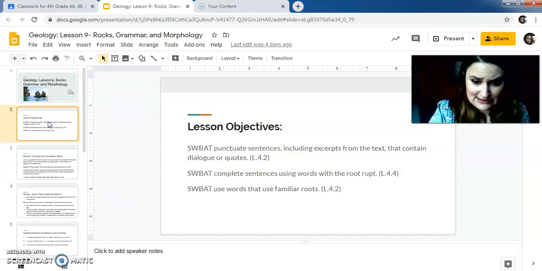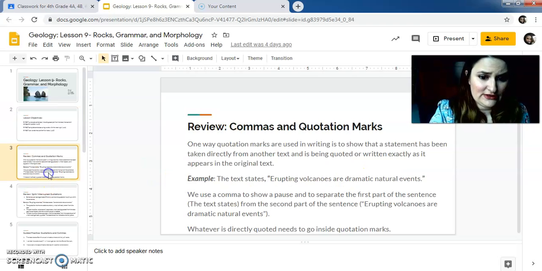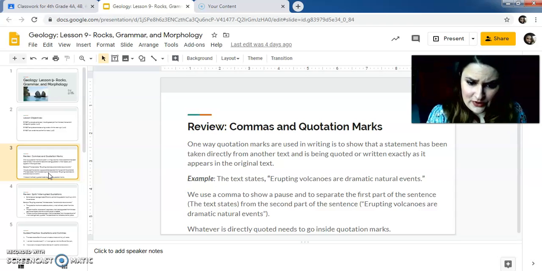Punctuating sentences, that includes dialogue or quotes, using complete sentences, using words with word roots, and using words that have familiar roots. So this is review. We have done this last week. I want to say it was either Thursday or Friday: commas and quotation marks. I saw a lot of kids had issues with this, so make sure you're paying close attention and listening to this, but also watching the guided practice, when I will show you exactly how it's done in certain sentences.